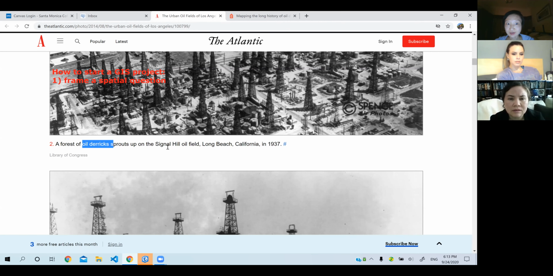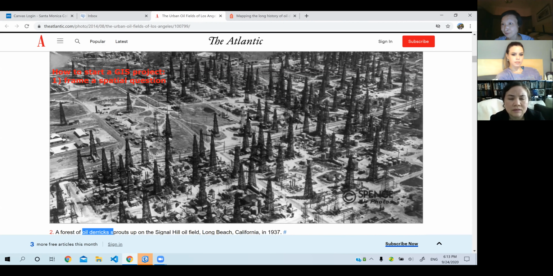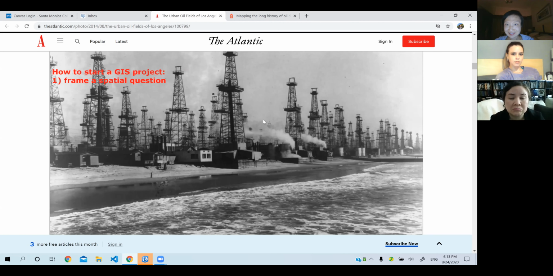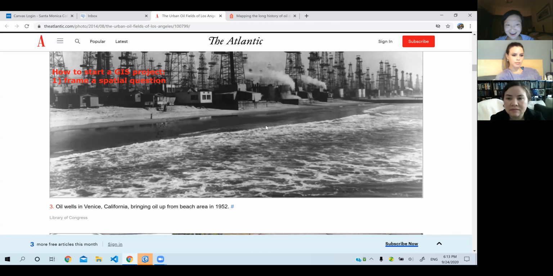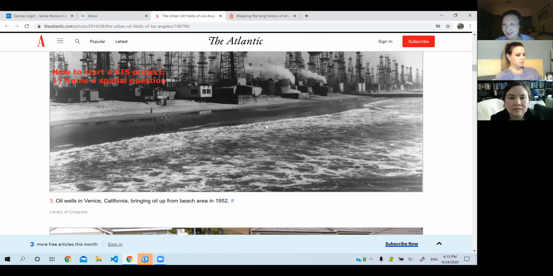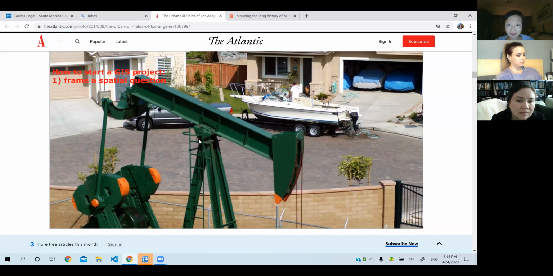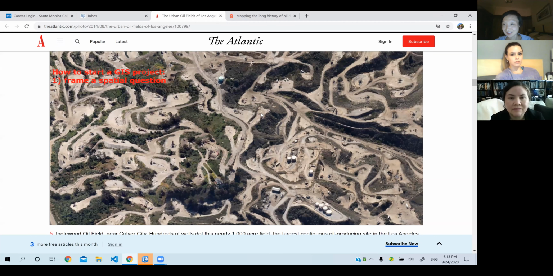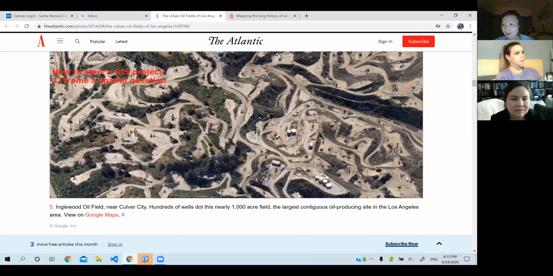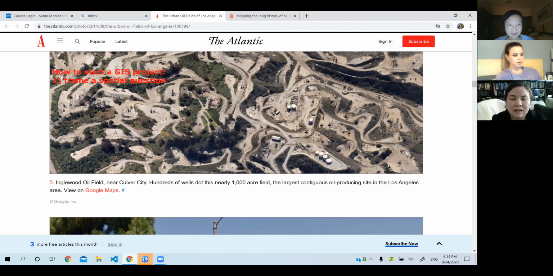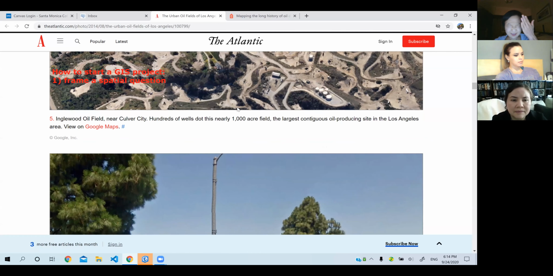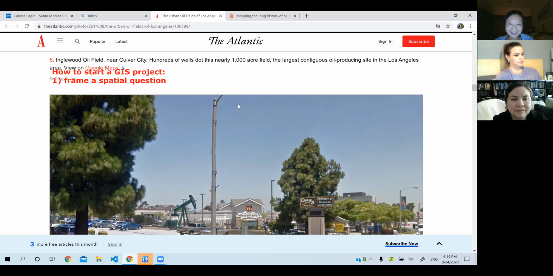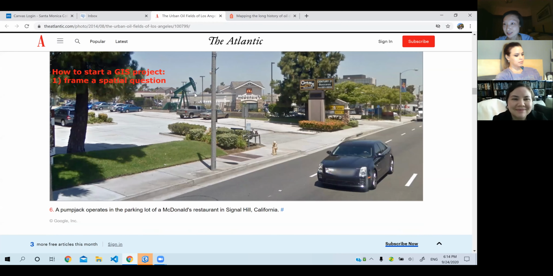This is a forest of oil derricks in Long Beach, by our ocean. Huntington Beach, I think. Oh, Venice, and this is just next to people's houses. And this one is in Culver City, right? Not Baldwin Hills, right? Yes. And Inglewood. I need my coffee. And here is just next to a McDonald's. You can see it's everywhere.